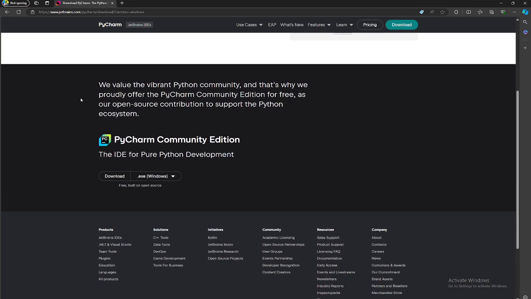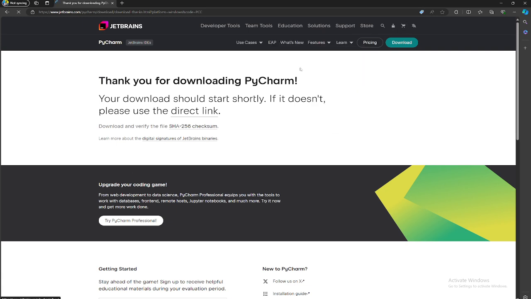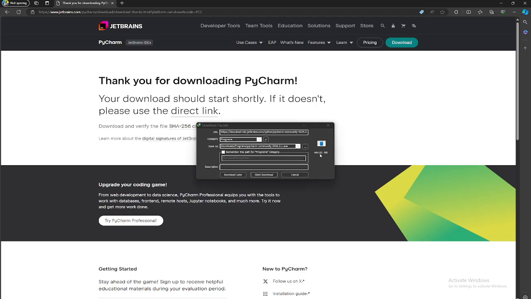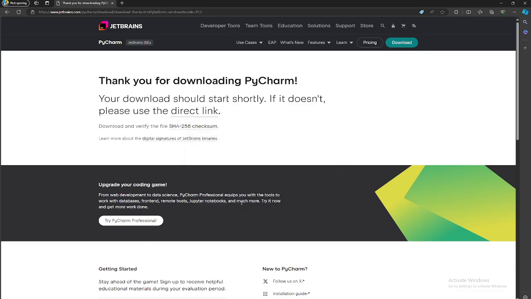So we scroll down a little bit, and we have the community version here. Simply click on download for the community version, and this should download it onto your computer for you. In this case, it is 464 megabytes. So you simply have to download it and follow the installation instructions.